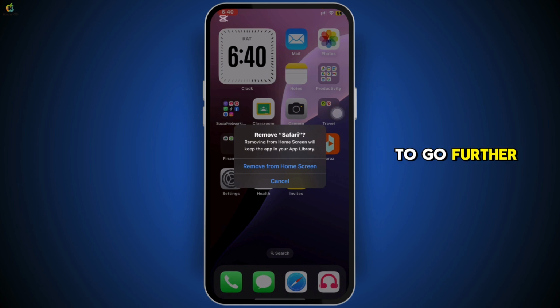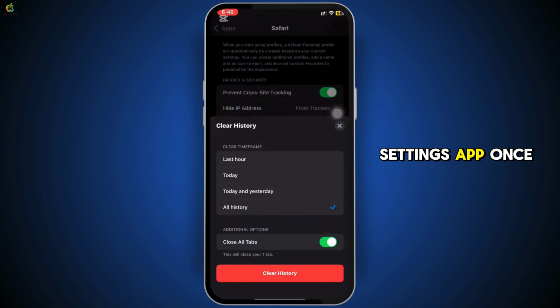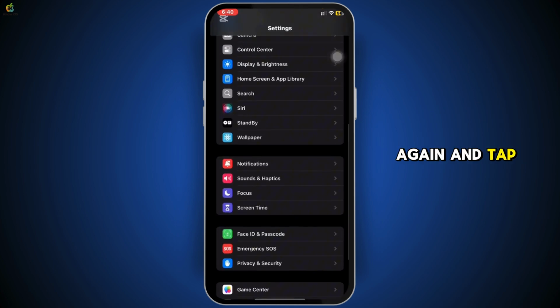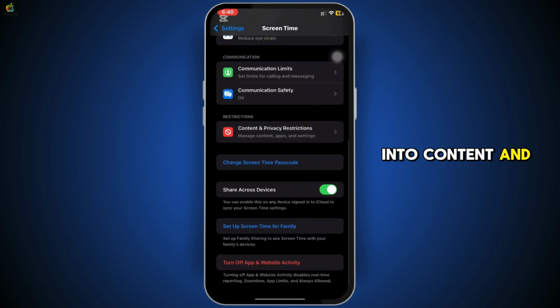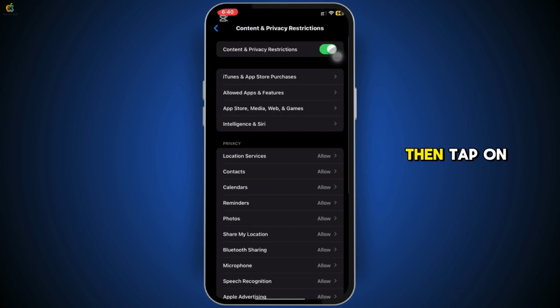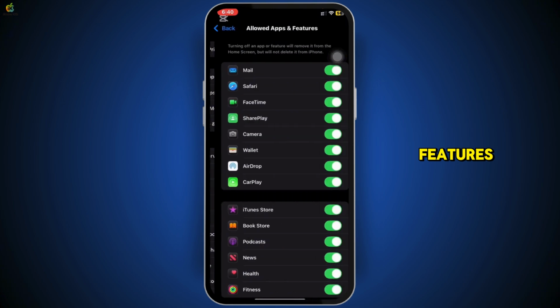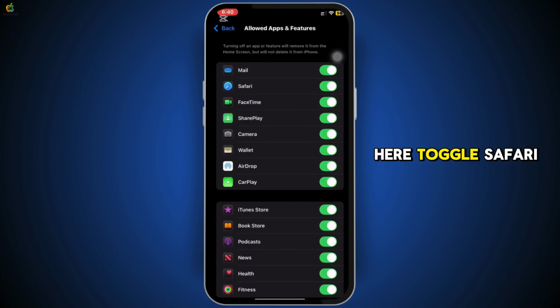If you want to go further, go to your settings app once again and tap on screen time. After that, go into content and privacy restrictions, then tap on allowed apps and features. Here, toggle Safari off. This will fully hide Safari even from search and Siri.